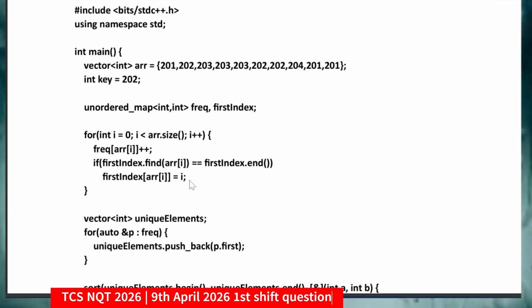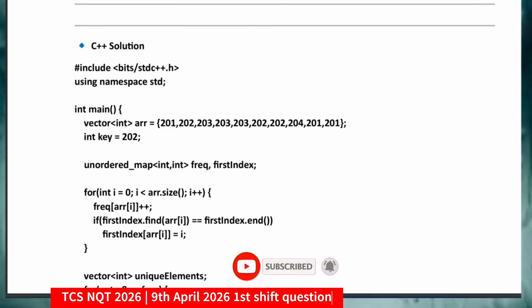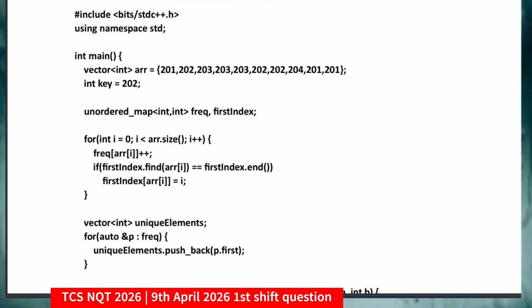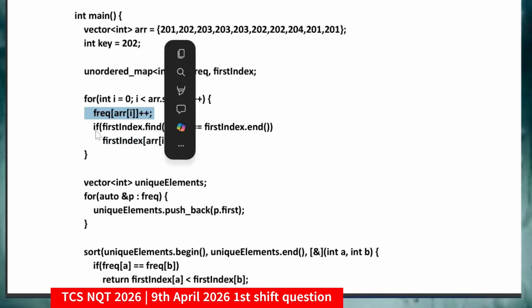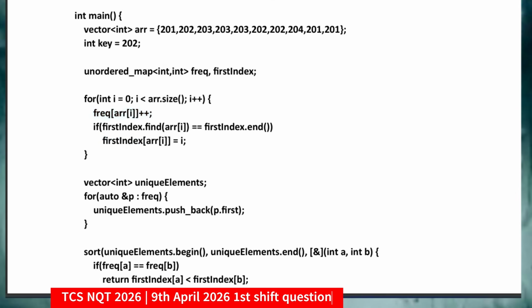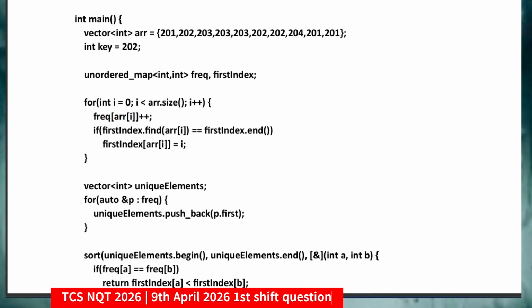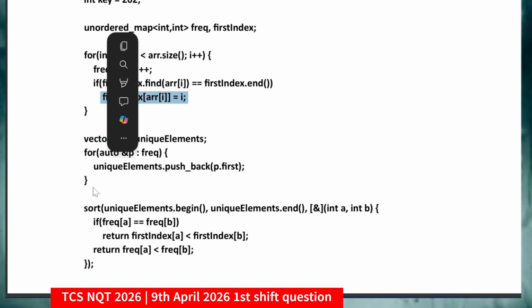Let me discuss the solution or logic I am applying here. I am taking an unordered map with int for frequency and first index. That means I am creating two maps, frequency and first index. Now for int i equal to 0 to i less than array size, I simply traverse the array and add that value to our map, frequency[arr[i]]++. Now if firstIndex.find(arr[i]) equals firstIndex.end(), then firstIndex[arr[i]] = i, meaning I just store the index of that value, because you have to return the index too.